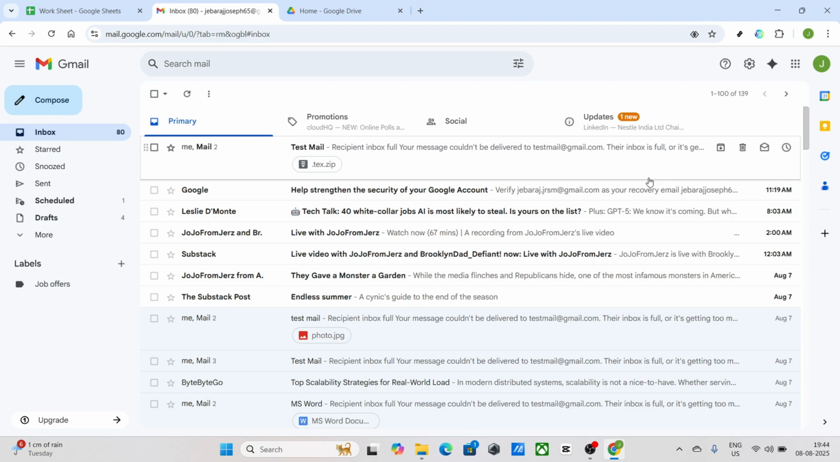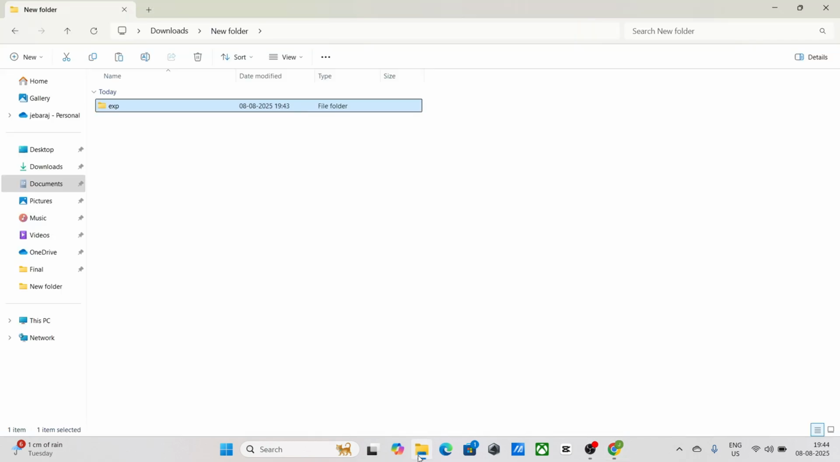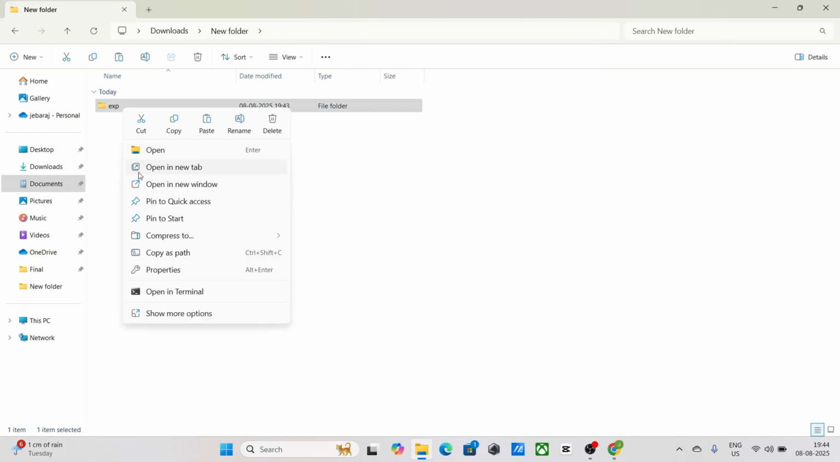The first technique we'll explore is file compression. By compressing your file, you're essentially packaging it into a format that Gmail finds acceptable. For this, you'll need a program like WinRAR or 7-Zip. These programs allow you to convert your file into a .zip or .rar archive. An added benefit of compressing your file is that it often reduces the file size, which can be quite handy.